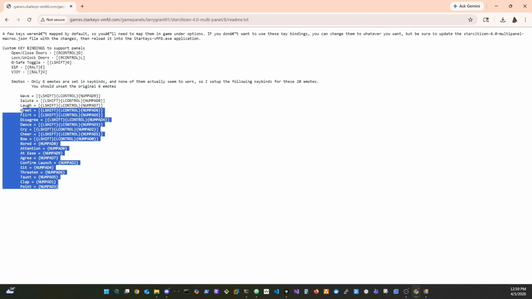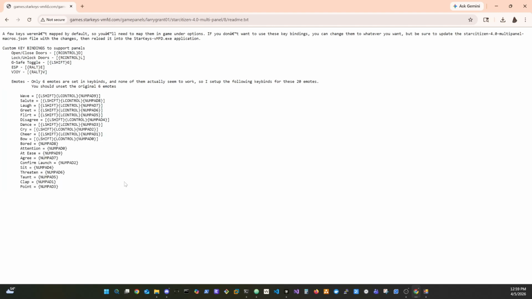And it shows you what all the different ones are and what you would map them to in the Star Citizen interface when you go into settings, and you can actually set these and map them to keybinds. These are the keybinds that I chose. You can change it if you want, but then you have to change it in the JSON file.